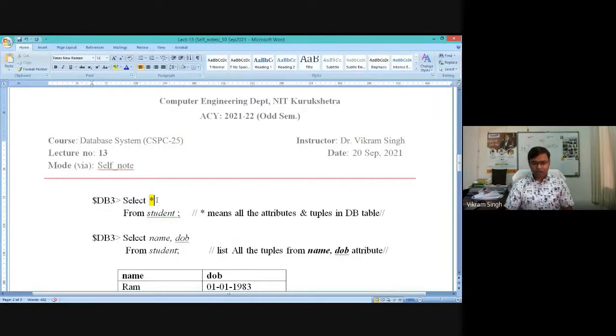So star means all attributes and all tuples of a specific database table, student. The very first thing that will be executed is FROM student. This clause will be executed first, which will take out a copy of the database table student into temporary storage. And after FROM, there is no clause mentioned, so it will go directly to the SELECT clause.